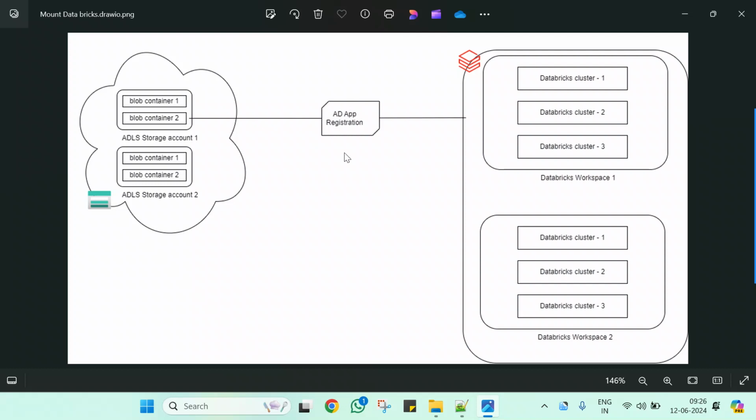So coming to AD app registration. AD means Active Directory. AD app registration is the process that allows us to create the configuration and identity of your application in Azure Active Directory. It enables secure communication and authentication between these two.